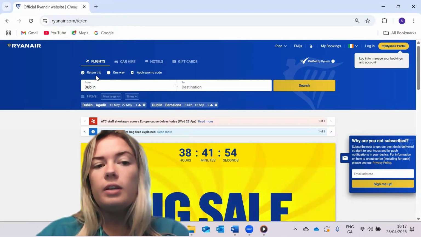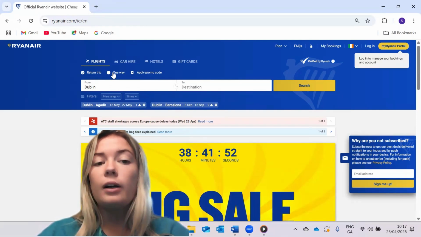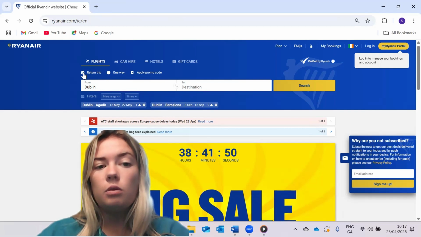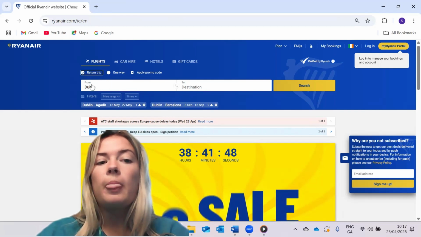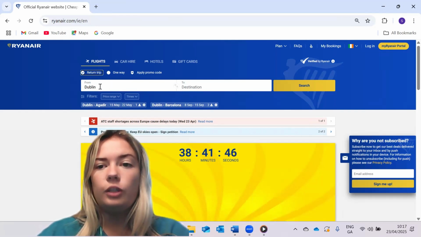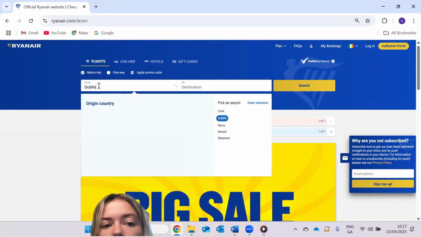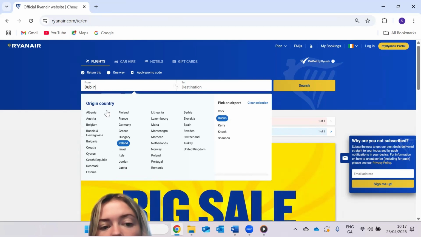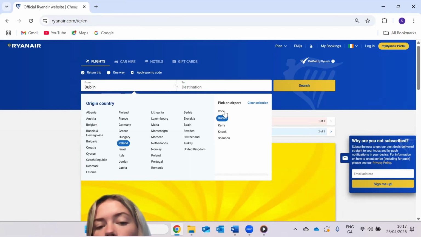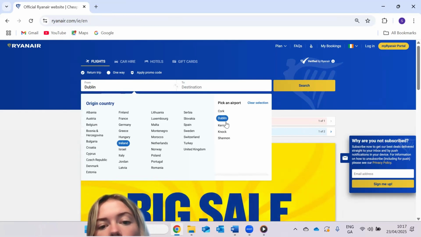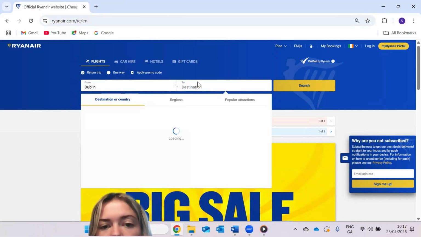Here you can choose if you're doing a return trip, so you're going over and back, or if you're just doing one way. We're going to do a return trip, so I'm going to click return trip. Now I'm going to select my destination. I'm going to go with Ireland, and then I'm going to pick if it's Cork, Dublin, Kerry, Knock-Shannon, and I'm going to go with Dublin.